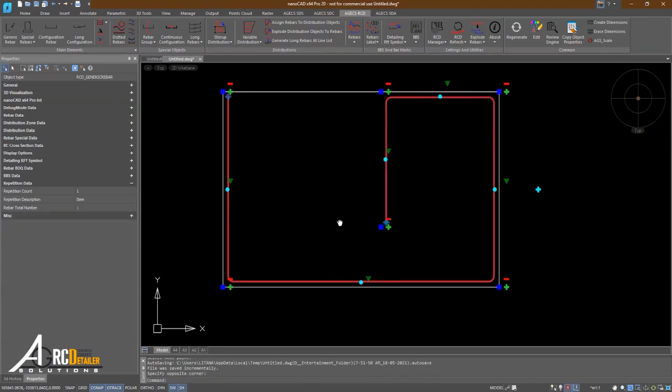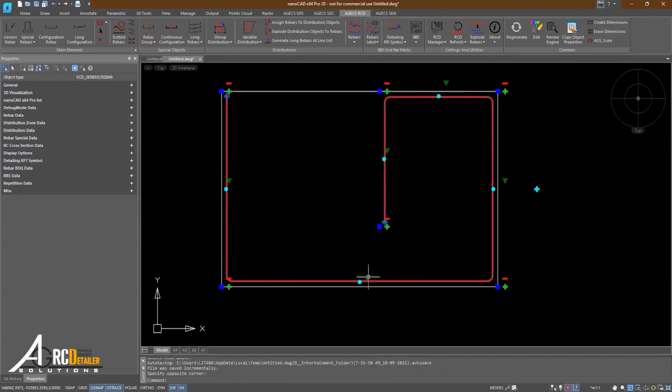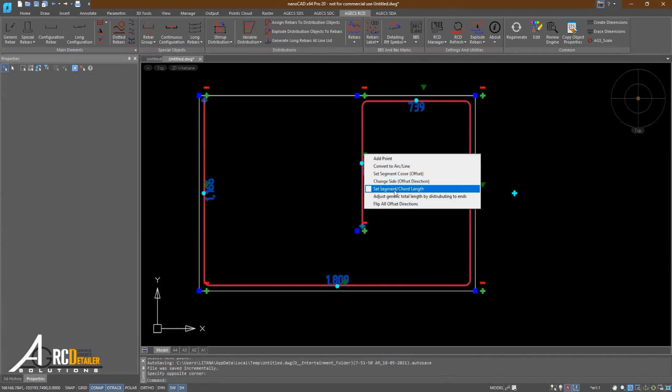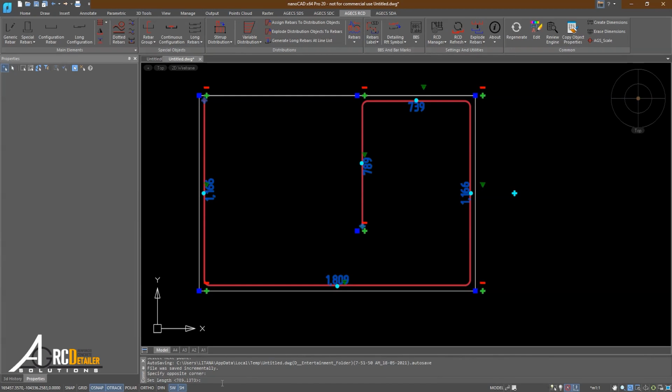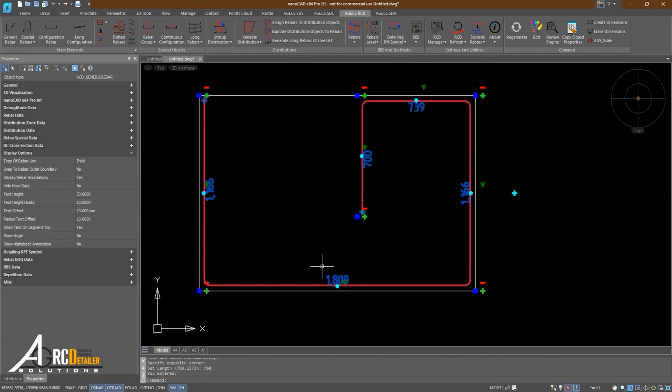When we come to set the segment length for generic rebar, for example, if I take the last segment and I say set segment length and it tells me it's 789, I'll say no. Make it, for example, 700 now. So it will be 700 without affecting anything else.